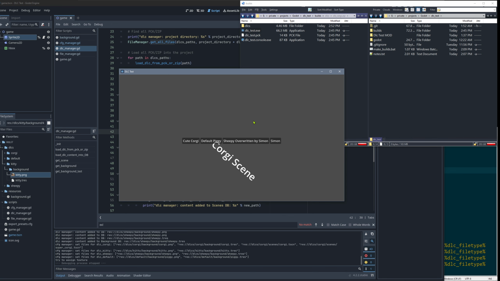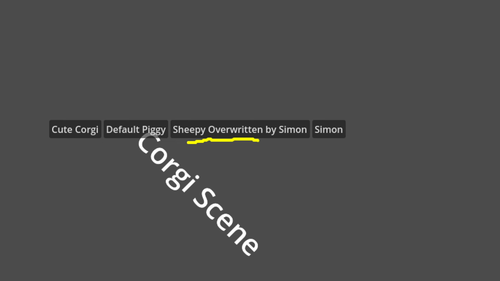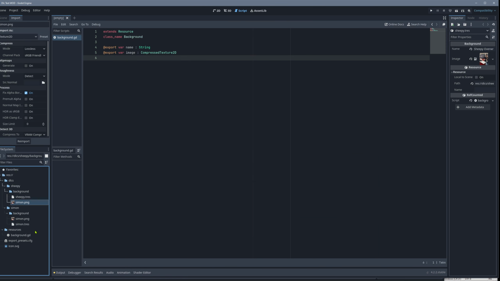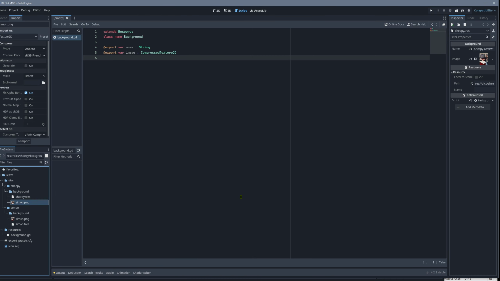game, two things happen here. First, the sheepy button is overwritten by Simon, because what I did here, I not only defined a Simon DLC, I also defined the sheepy DLC, which already exists in this game. The same folder exists and the same resource exists. So what's happening here is that I basically overwrite the data in the original game or the original DLC.